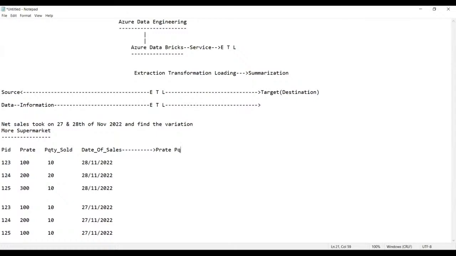Of course, to find out the net sales amount we require the product quantity sold also. Then we have the date of sales, the DOS. I'm writing a shortcut. Now guys, tell me, what is the product rate? 100. Very good. So 100 is the rate, and I'm using this 100.